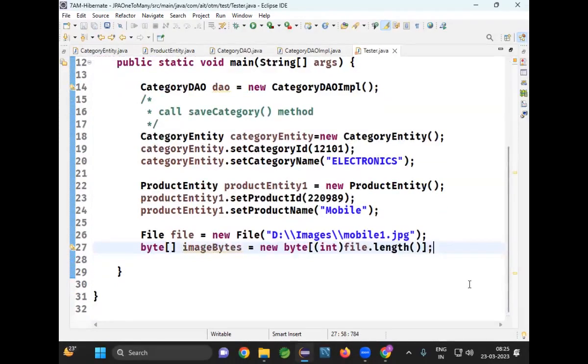Do remember this. Whenever you are creating any array, array size must be integer. You cannot create an array size with long type. But this length method returns long. Typecast a long to int. This is called typecasting, type conversion. What type of type conversion? Explicit type conversion. You know implicit type conversion and explicit type conversion. This comes under explicit type conversion.